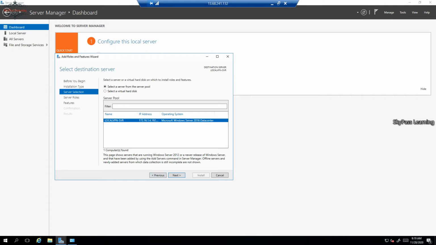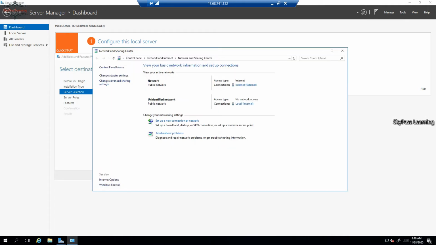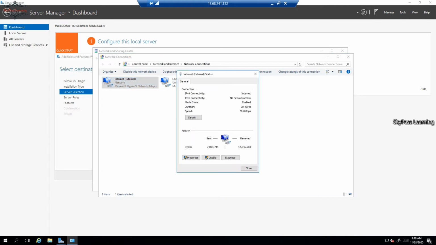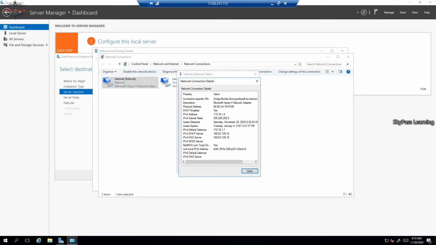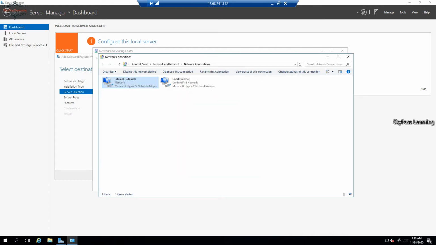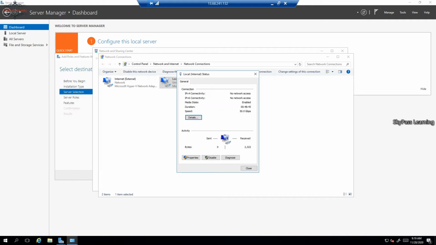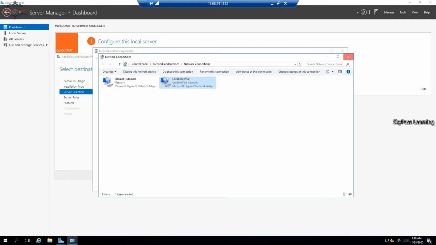You need to ensure that you have two NIC cards associated with your server. One is your external one. This one is my external network card, and this is my internal NIC card which is connected to the internal network or internal users. This is a recommendation for any VPN.